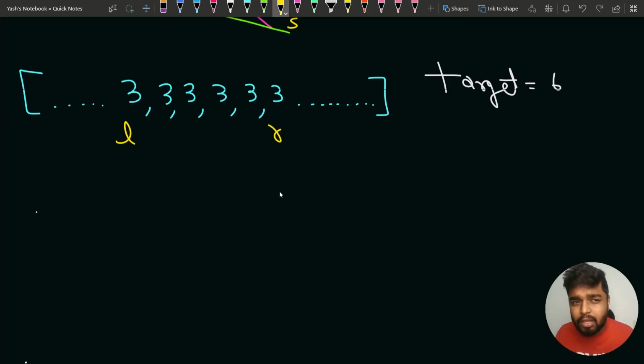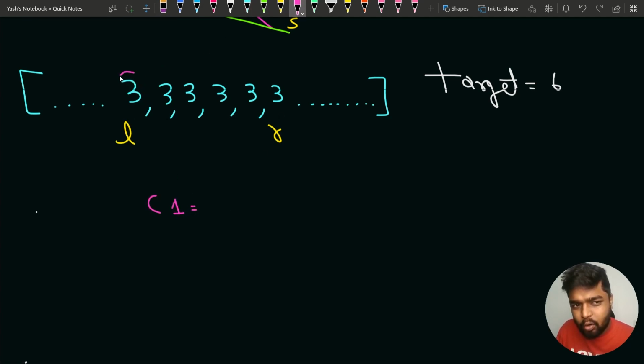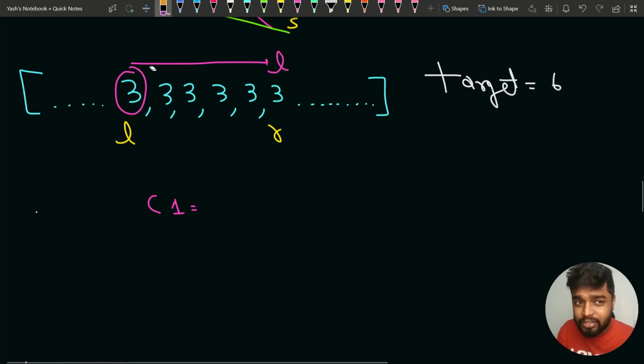Now what will happen in this case? Both the elements are the same and they make the sum equal to the target, because when I add 3 and 3, I get 6. So when I apply my counter logic here, initially counter 1 will keep on counting all the occurrences of this element 3 until I reach the right pointer, because all the elements are the same. So my left will keep on counting, and it will reach till this point.